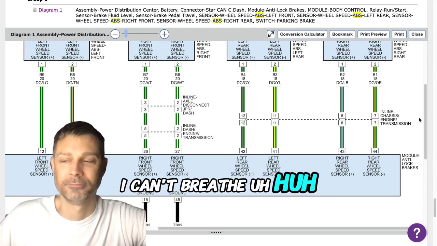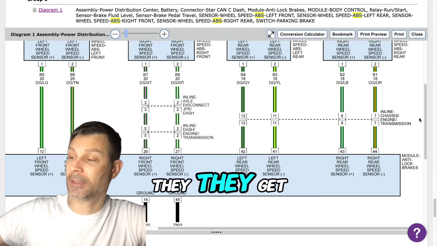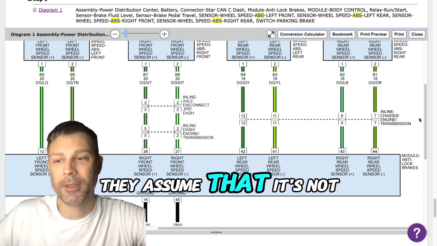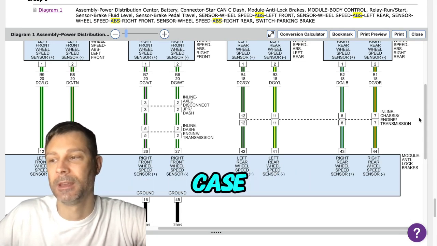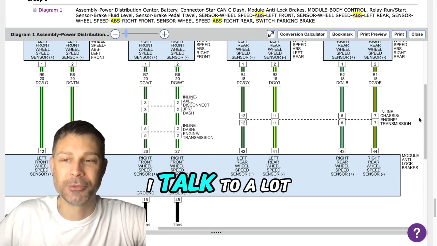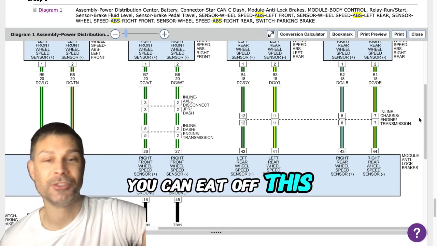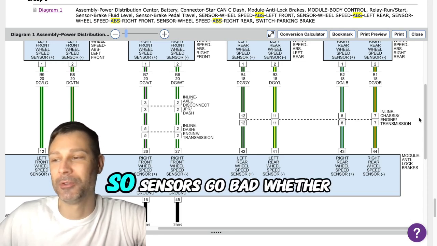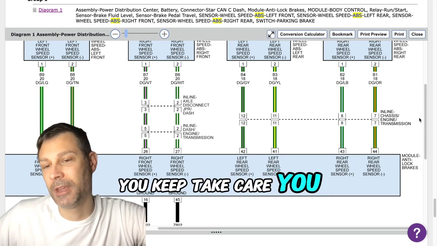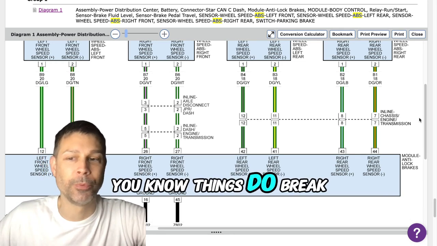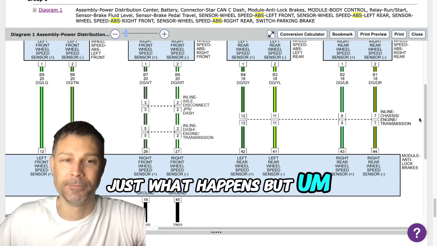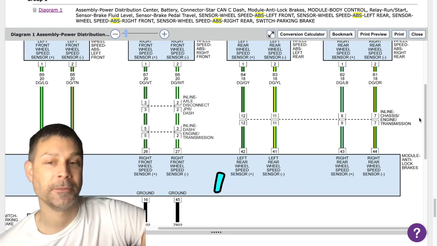I pamper it. Yeah, but a lot of people get confused when just because they take care of the vehicle, they assume that it's not going to break down, and that's just not the case. Yeah, no, I realize that. I talk to a lot of people on the phone. They're like, man, you could eat off this engine. And so sensors go bad, whether you take care of the vehicle or not. Things do break down. Wheel bearings go bad. I mean, that's just what happens. But I understand that.